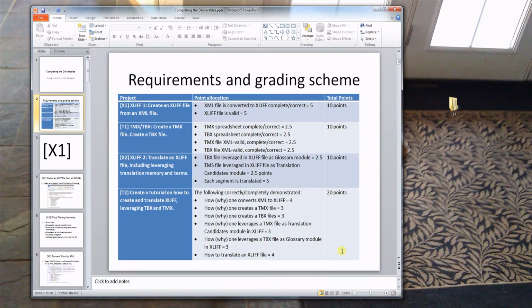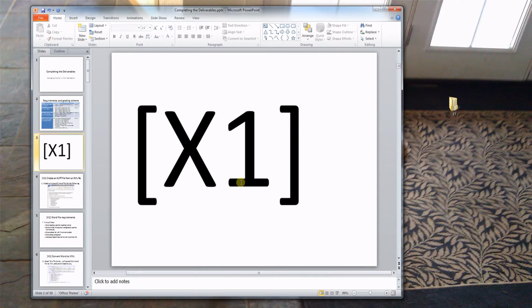And then the X2 deliverable is translating the ExLift file, including leveraging translation memory and leveraging the terms. So you get 2.5 points for leveraging the TBX file that you created. Same thing for the TMX file that you created, and using the translation candidates module, and then 5 points if each segment is translated. This video does not go into T2, which is the final deliverable, so we'll just skip that.